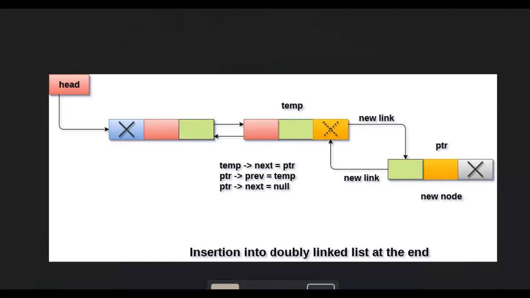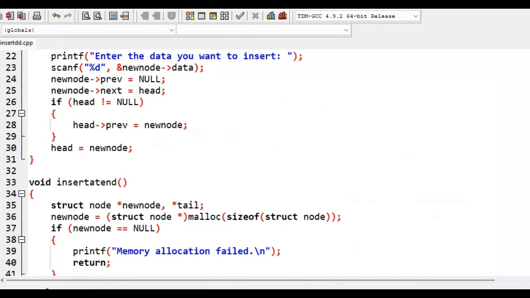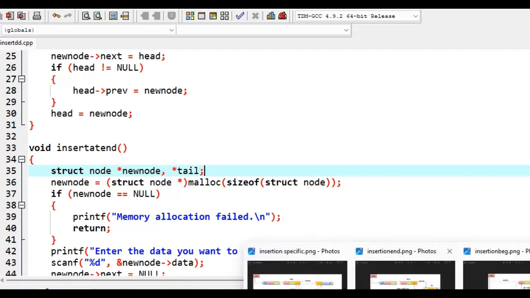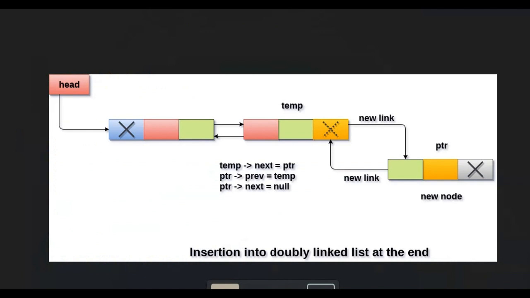For this scenario, let me explain. First we need a new node. We are assuming another variable called tail. Why are we assuming tail? Only after the tail can you add some value, so that value becomes the tail. See, you are adding some element here. This was basically the tail, this was basically the last node, and you are adding some element. So this element only becomes the tail. Okay, and for making that we are writing this program.